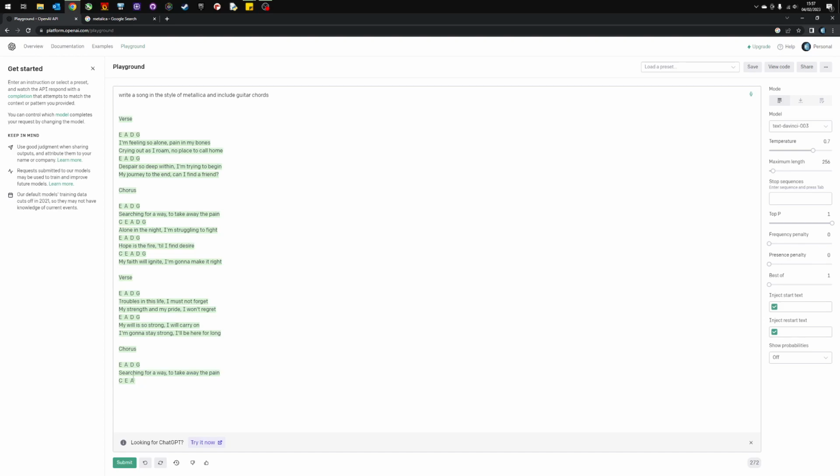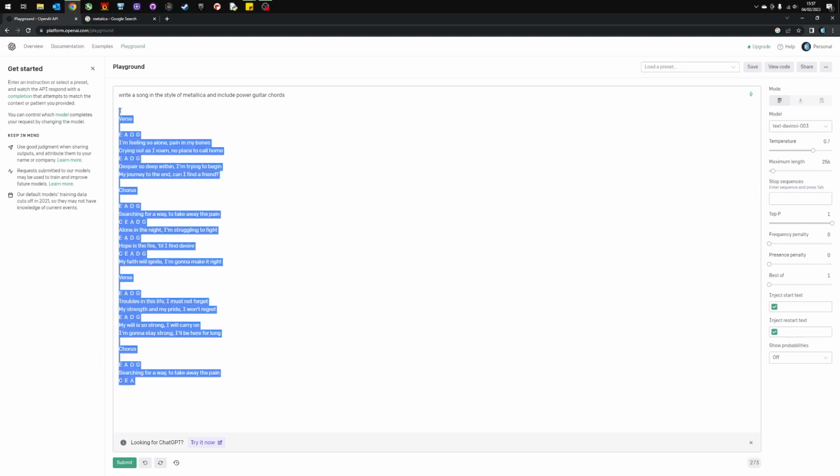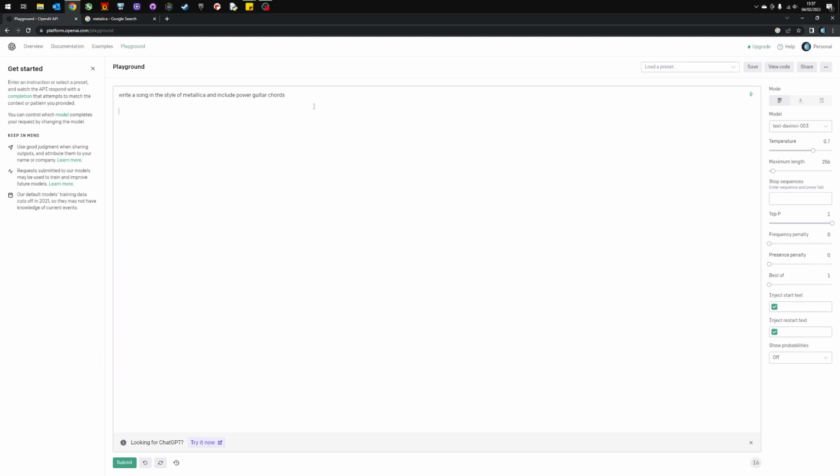Now, if any of you play the guitar, you may know that there's obviously chords, but there's also power chords. So if we add in power guitar chords, let's see if it comes up with something different. Oh no, okay, that hasn't liked it. Include power chords. See if that works.